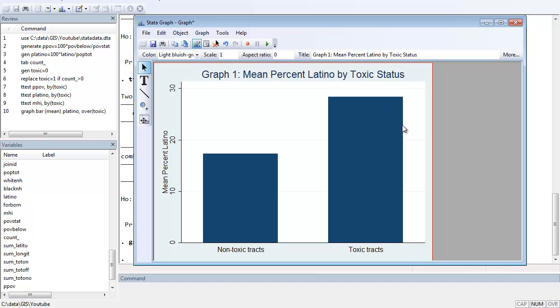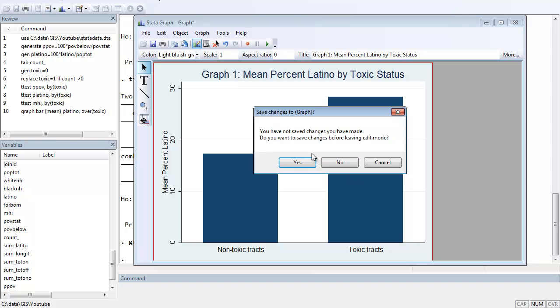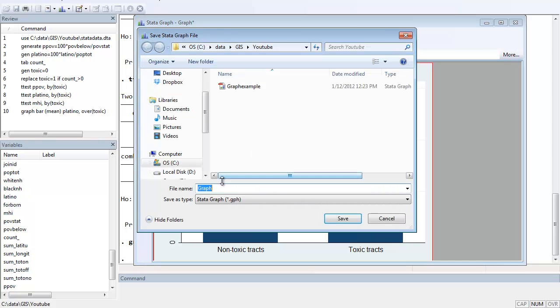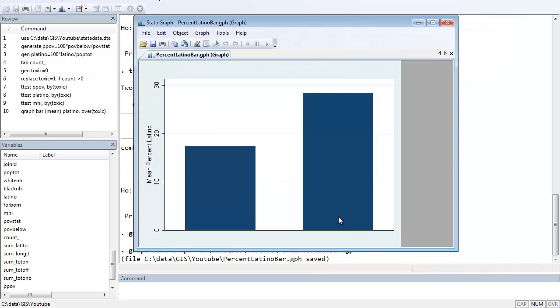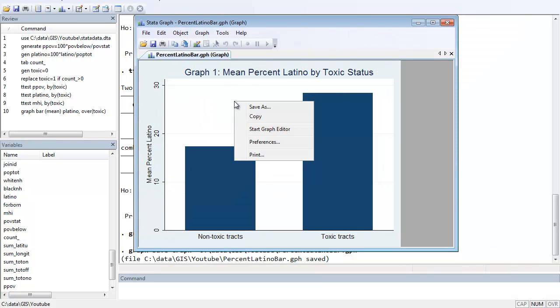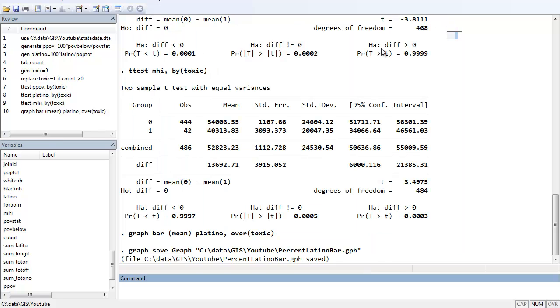Okay, something like that. When you're done, just click on the Stop Graph Editor button here. It'll ask if you want to save them. You can go ahead and say yes. You'll save it to your folder. Make sure you navigate there. We'll go ahead and call this percent Latino bar. Hit save. And then when you've done that, you can actually right-click and copy it and paste it into a Word document. So you can have it in your actual report. That's how you do a bar graph.